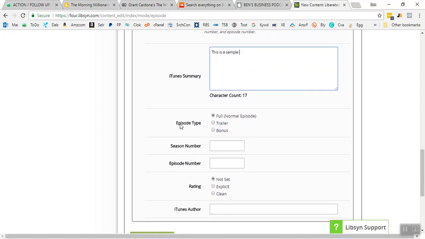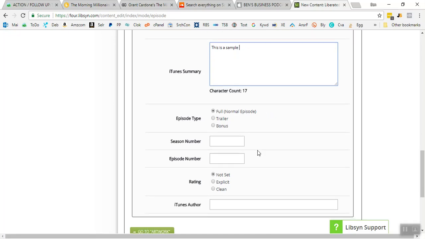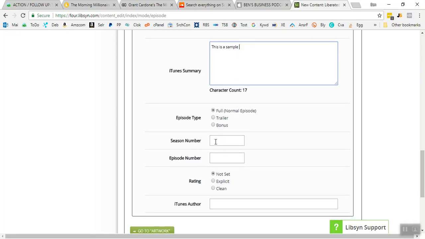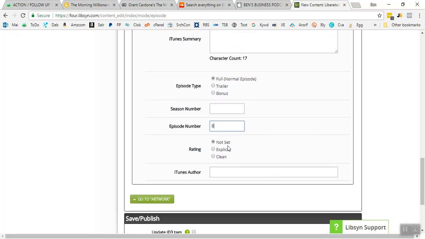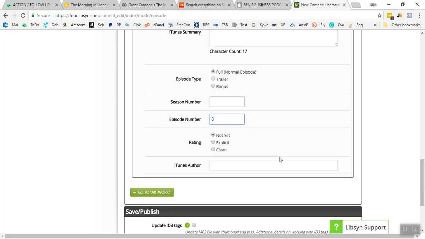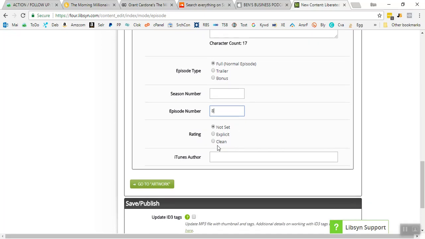And then choose your episode type. Normal episode, I usually just leave it as, unless it is a trailer or a bonus. And then you put the season number if you want, or the episode number. I think this was episode 8 I was talking about, so just put in 8 for an example. And then you can put the rating if it's explicit or clean, so no swear words, no adult words. You can just leave it as not set or click clean if you want. And then the iTunes author.